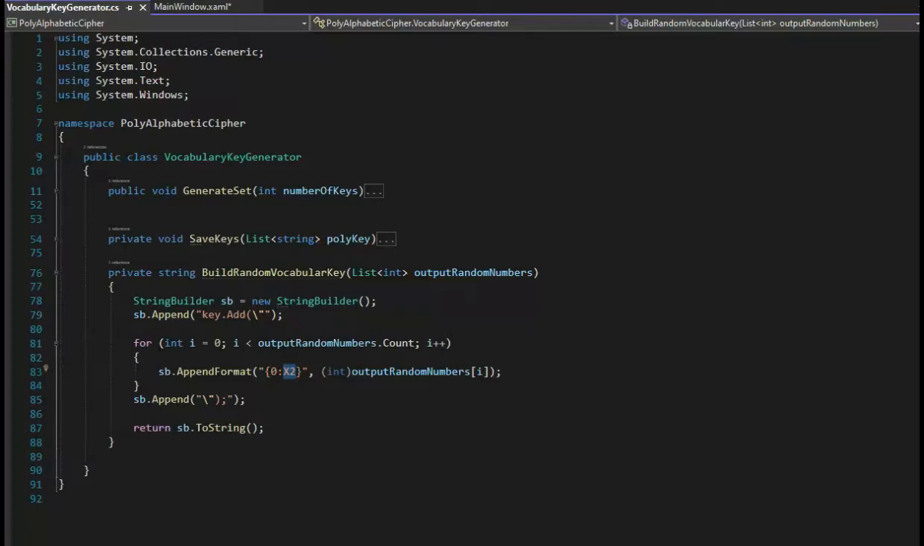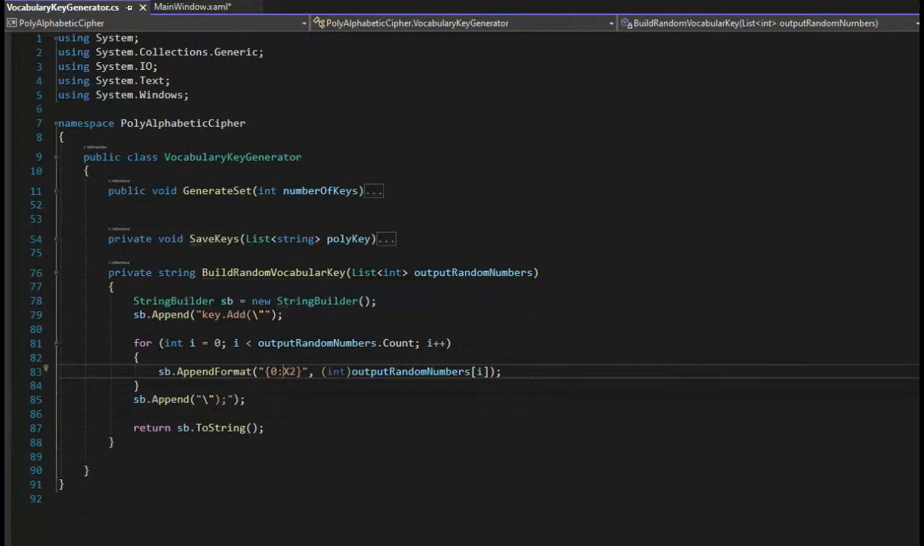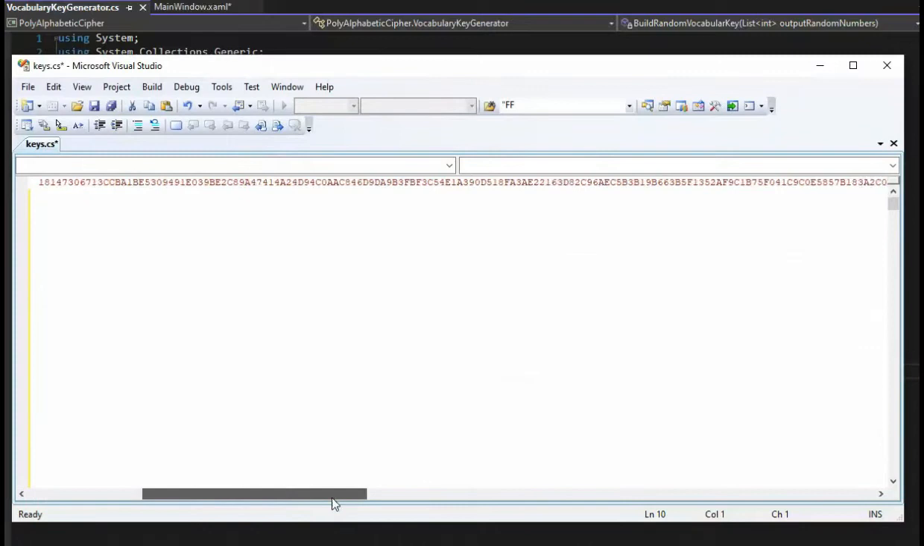Let's see what that looks like. As you can see on line 79, I'm saying SB append key.add. See how it says key.add here? And then a quote, escaping that out. And then I'm going to loop over output random array. Well, actually it's a list. And notice every two characters makes up one of our characters. And notice I'm printing it out in hexadecimal. So then all the way over to the end of that line, we end it with a close quote, close parentheses, and a semicolon.